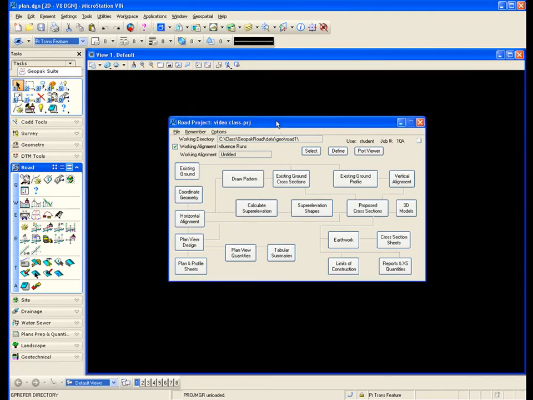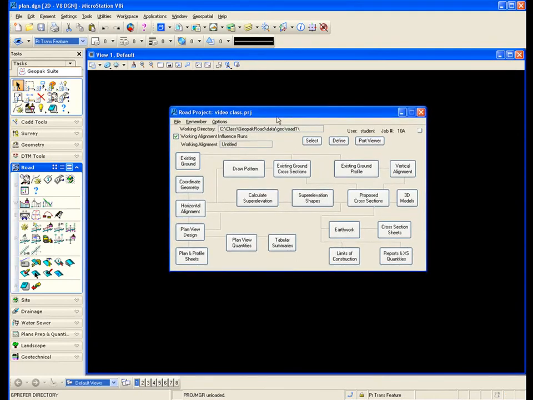Now this gets to be dangerous if you're working in multiple projects, because you hit that button, it's going to bring you here. If you don't look in this area up here, make sure you're in the right project directory with the right job number, you could actually store information in the wrong project, and that has been done before.